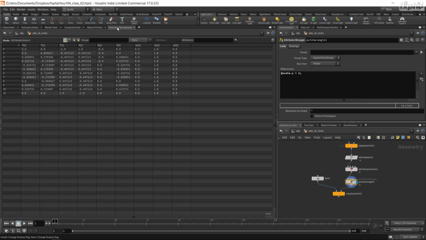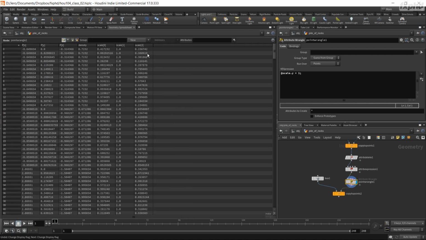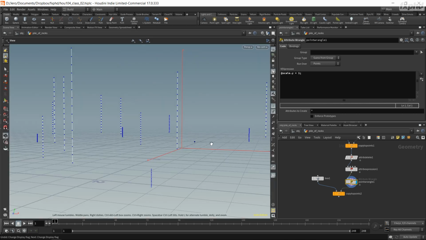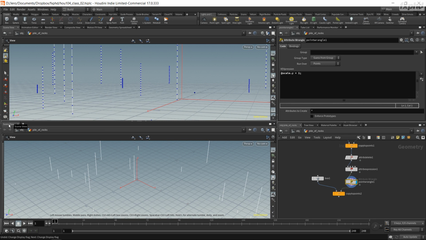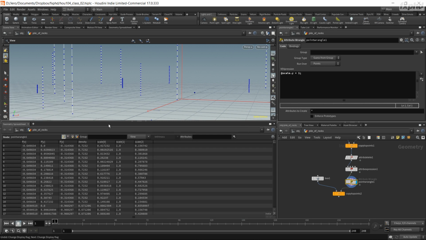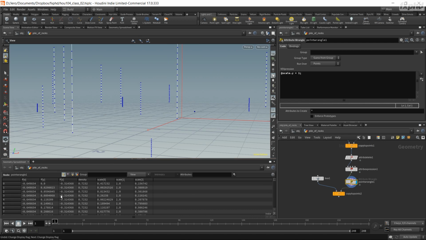Okay, and if we look at our geometry spreadsheet, we'll see we don't have any information for the orientations. And actually, I don't want to keep switching between the geometry spreadsheet and the scene view. So for that, we're going to add the geometry spreadsheet in here. I'm going to click on this drop down arrow and click on split pane top bottom. And then we're going to right click on scene view and change it to geometry spreadsheet. Okay, and now we have our handy geometry spreadsheet in here, always available for us. I strongly recommend always having the geometry spreadsheet open so you can always have a look at what's going on with your attributes.